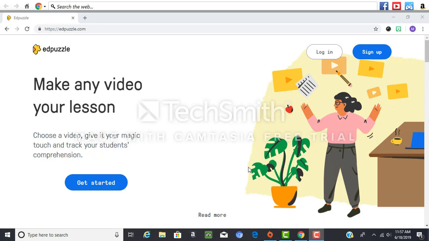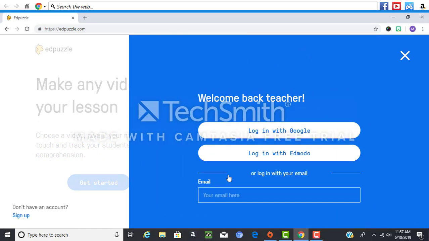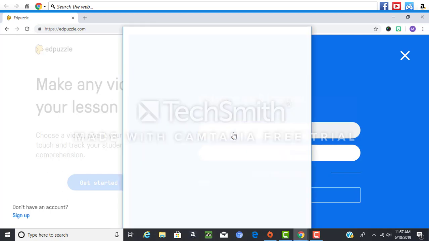Edpuzzle allows you to use videos and simple editing tools to create engaging visual lessons for students. So first I need to log in. I'm going to click log in as a teacher, and then I like to log in with Google because if I link my Google account to Edpuzzle, I can import my Google Classroom to Edpuzzle.